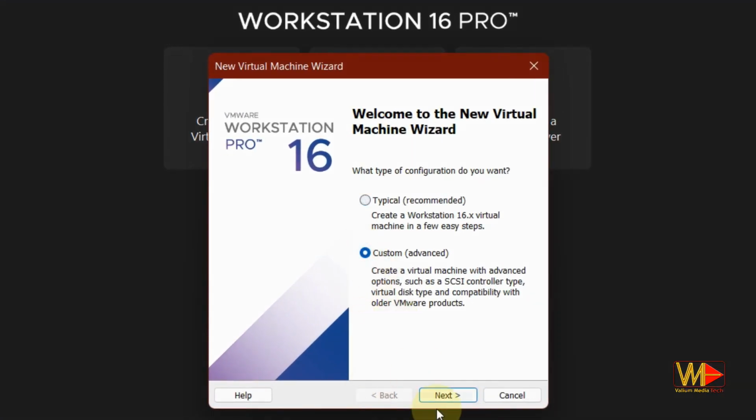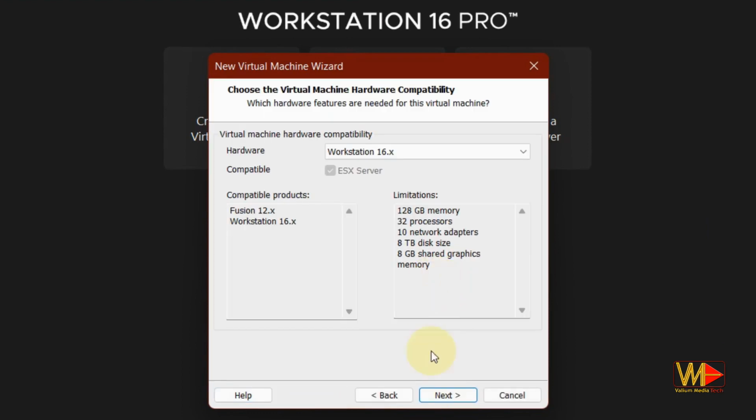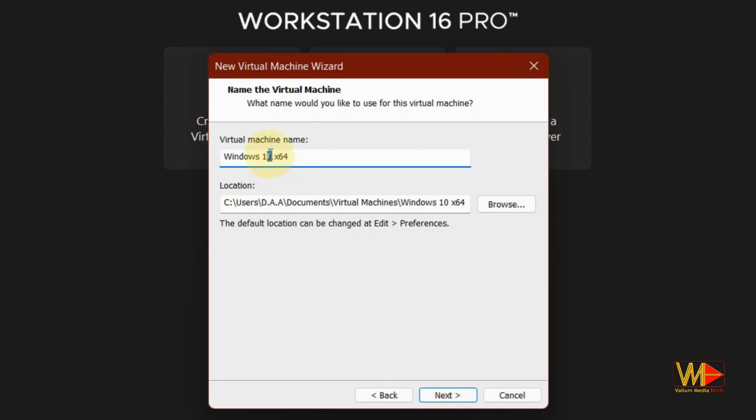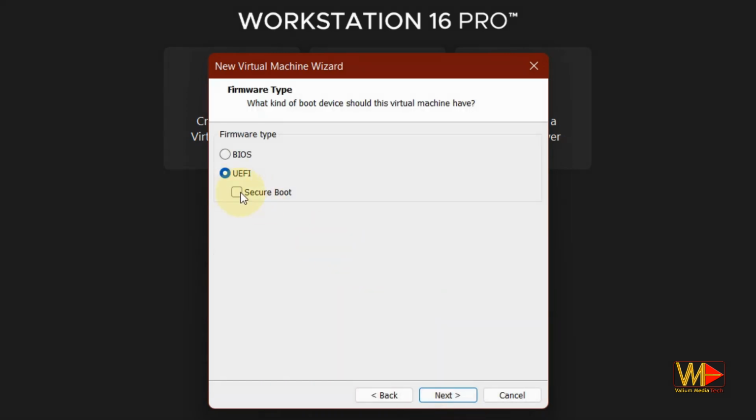Select the Custom Advanced option and click Next. Keep these options as they are without change by clicking Next. Type a name for the new virtual machine and click Next. Enable the Secure Boot option and then click Next.